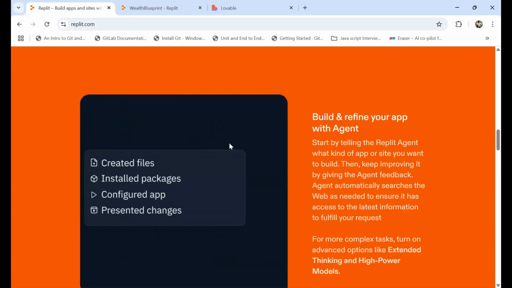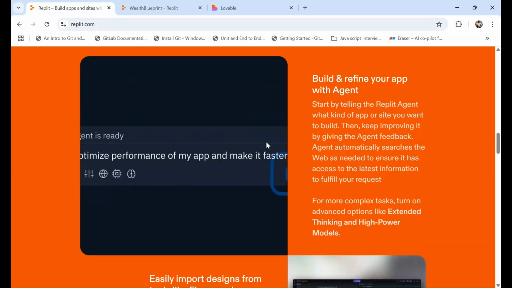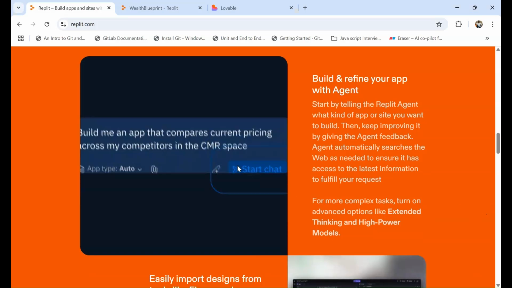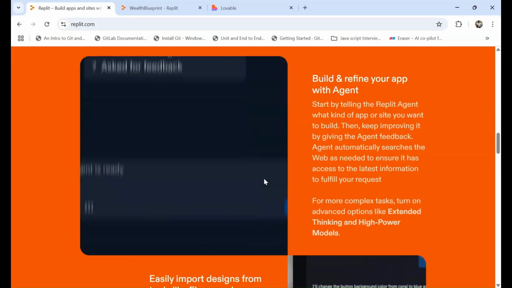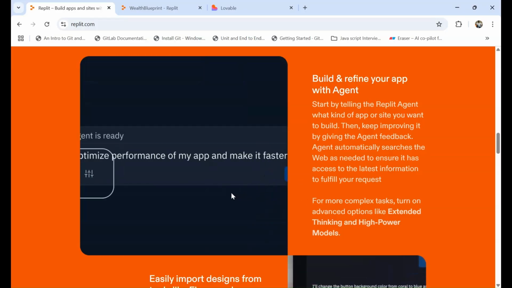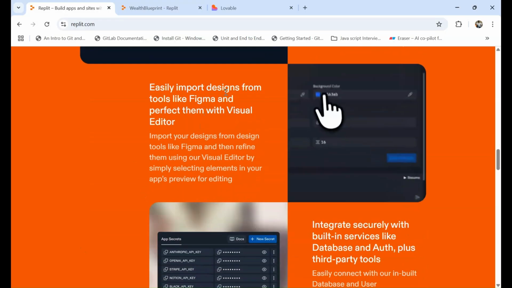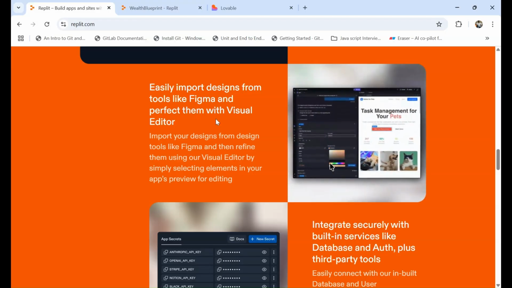Similarly, somebody is asking to build my app with some set of instructions, and after you give those instructions, it asks for some kind of confirmation, and then finally it generates the application. That is how easily it works: it asks for an approved plan and then generates the application based on your instructions. And then it also lets you easily import designs from tools like Figma and perfect them with a visual editor. Let's say you have a Figma, because Figma is nothing but your design.